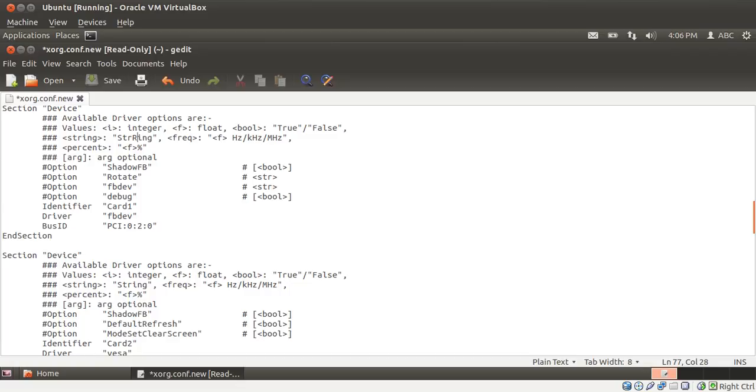Now let me show you how we can access X settings or the X server remotely, and some of the GUI applications running on a separate server, by using different techniques.